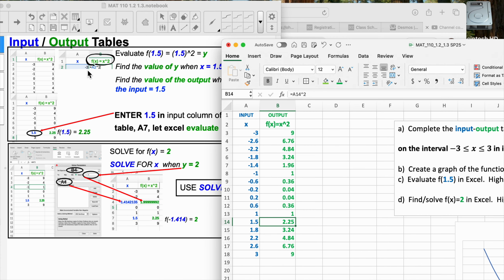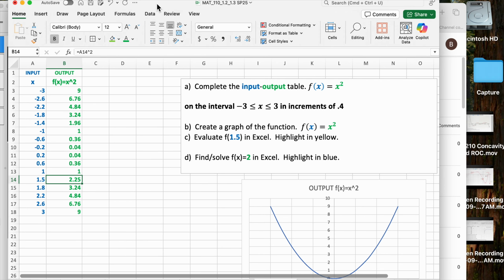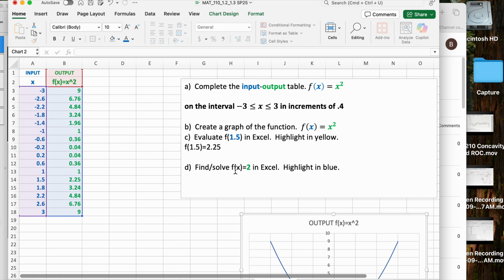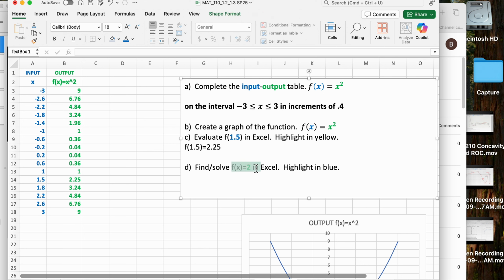Okay, so that's what it says if you refer back to the sheet here. I just want to enter. See, I don't have a 1.5. I'm going to enter it in the cell closest to 1.5, and it will evaluate it. And if I want to write that in function notation, I could then just say that f of 1.5 is equal to 2.25.